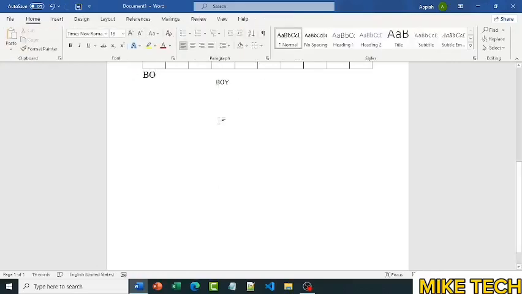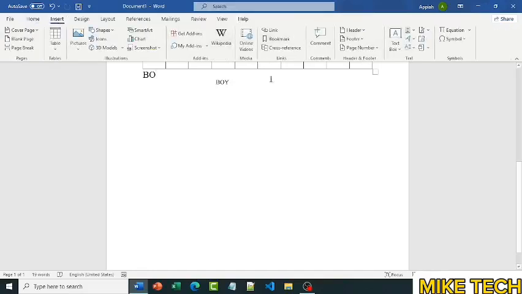Okay, so now you see it has vanished. We don't see the border again. Simple, very simple. Just have your clean document, clean shape. You can just use it anywhere.